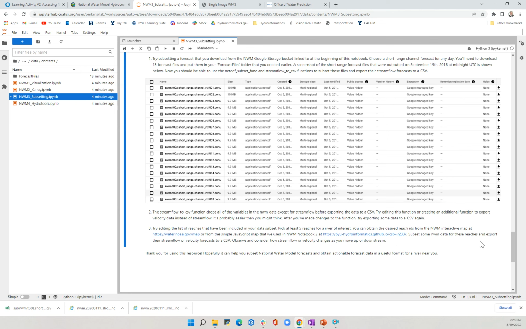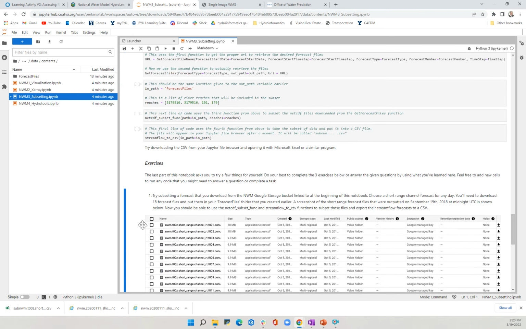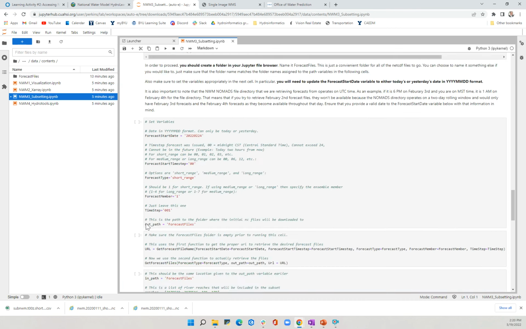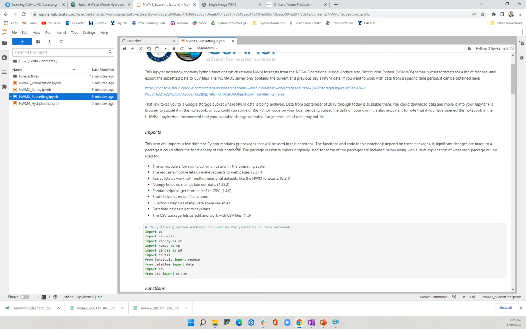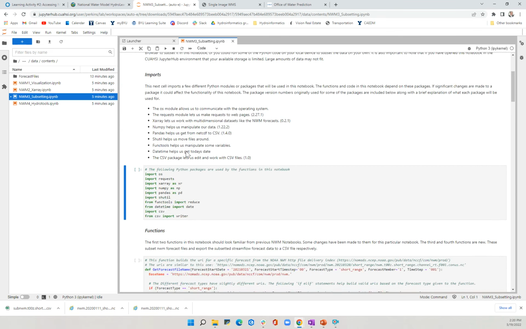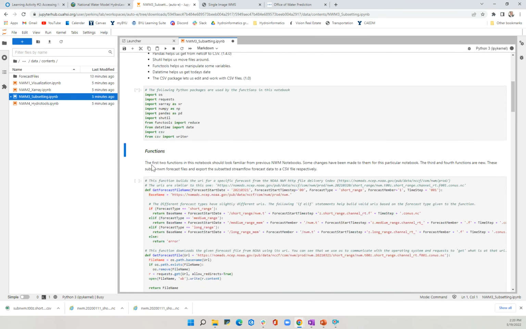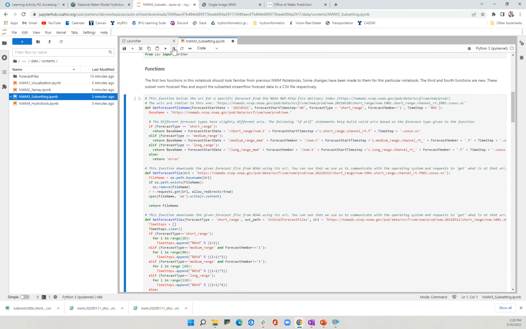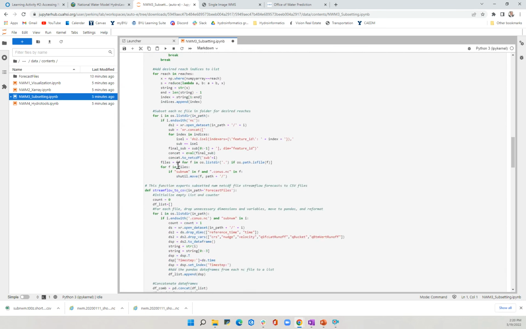Yep, and then we're just going to subset it and export it as a CSV file, and then make some observations. So we're going to scroll up here, and we're going to hit run for our packages, import our packages. We're going to run this. These are all the functions that are predefined, already coded up for us.